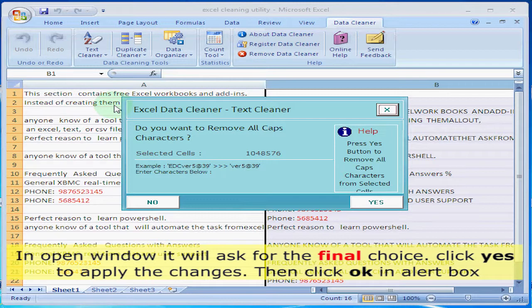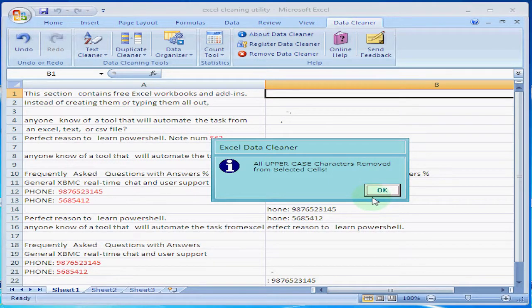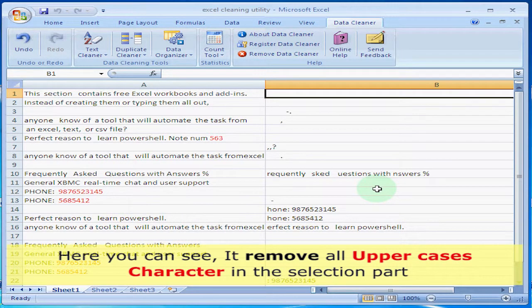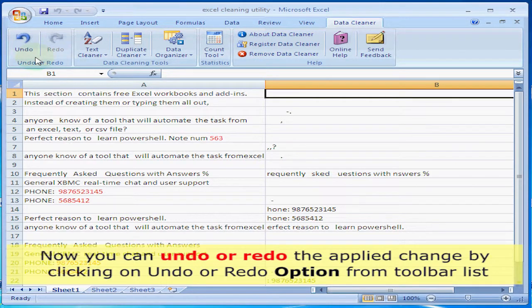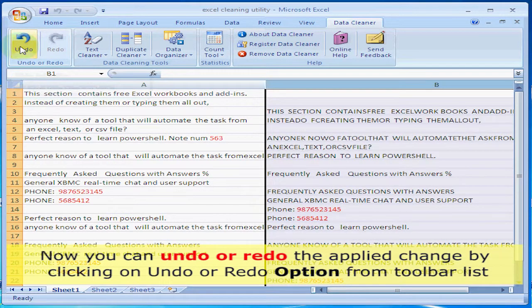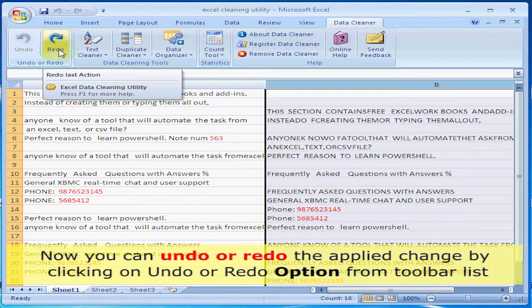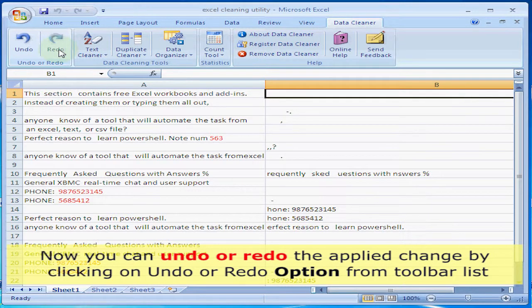In open window it will ask for the final choice. Click Yes to apply the change, then click on OK in alert box. Here you can see it remove all the uppercase character in the selection part. Now you can undo or redo the applied change by clicking on Undo or Redo option from toolbar list.